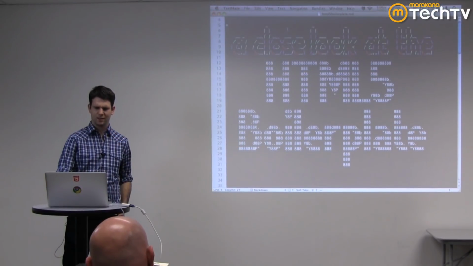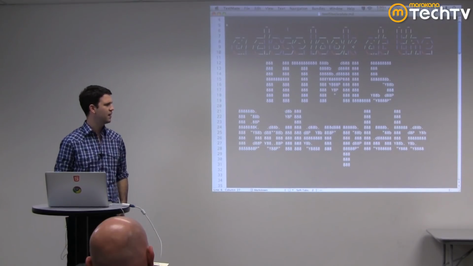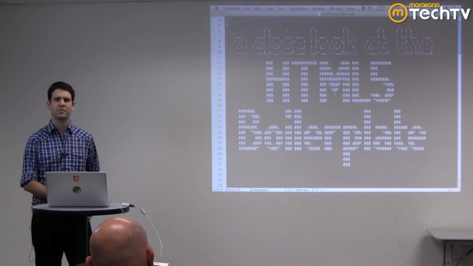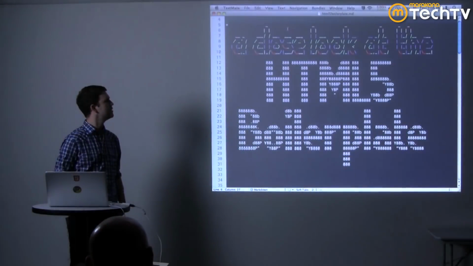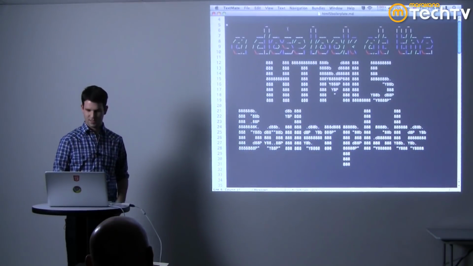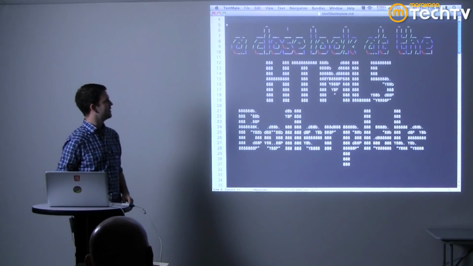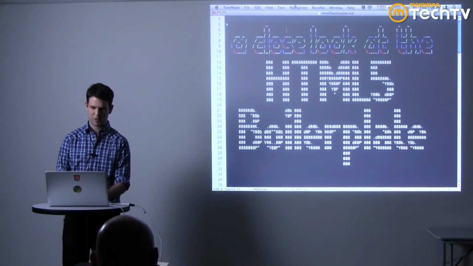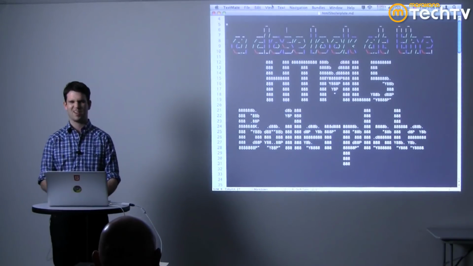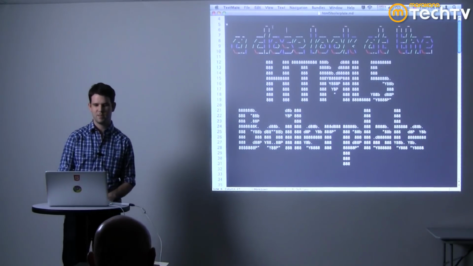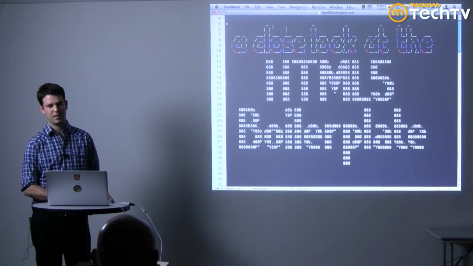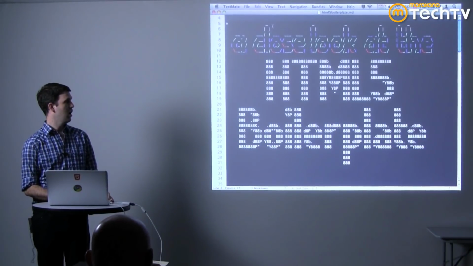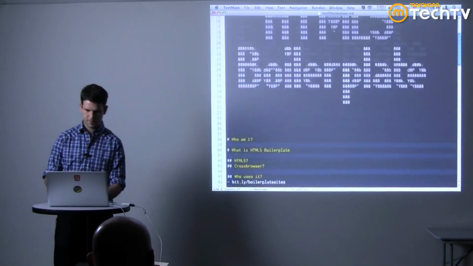So we're going to take a close look at the HTML5 boilerplate. I hope you can read my ASCII text in the back. Ooh, that looks good. Oh, I like that. You can read that. Yeah, that's good. Sometimes it doesn't work with projectors and you have to switch it over to other color schemes, but Cobalt is clearly the best TextMate color scheme, so I'm not changing it. Okay, good. Let's start.